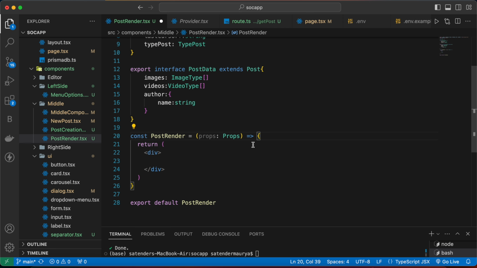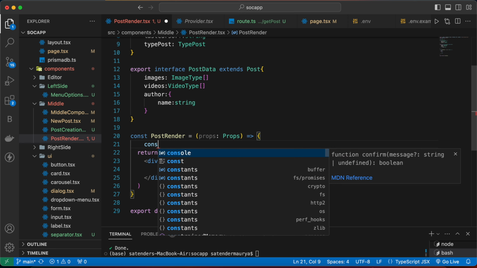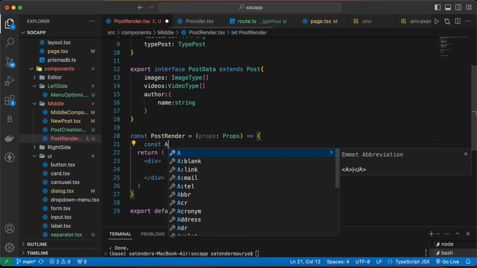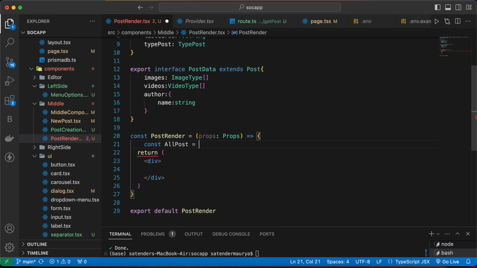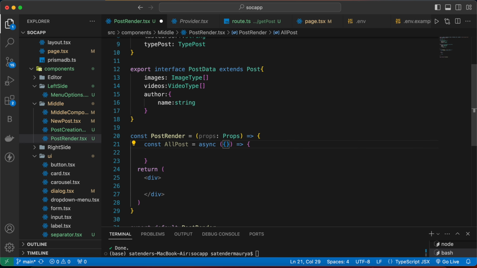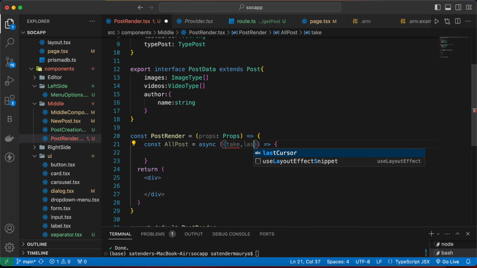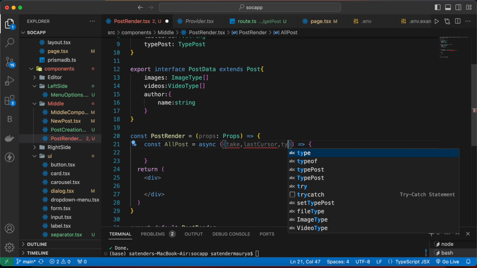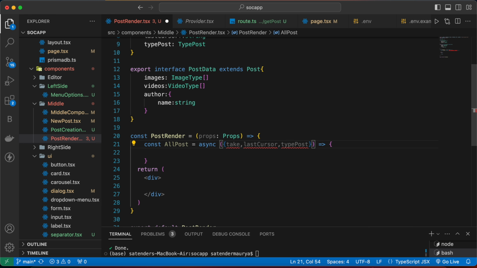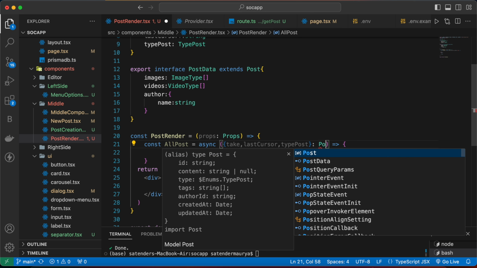Okay, and inside our file we are going to write our query function, so we can write const all post is equal to async function, and here we are going to pass our params. So inside here we can pass our params, which will be take, last cursor, and type post, and this will come from post query params.